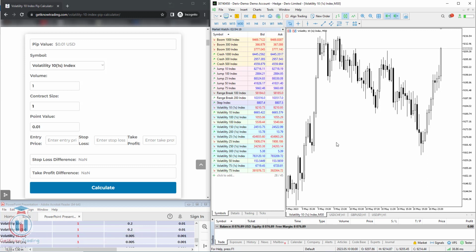In this video lesson, I will show you how to use Pip Calculator for Volatility 10 1-second index. The Pip Calculator link will be below in the description, so you can simply click on it and open it on Get No Trading website. In this video lesson, I will show you a few examples of a buy and sell order, so you can see how to use this Pip Calculator in your favor.